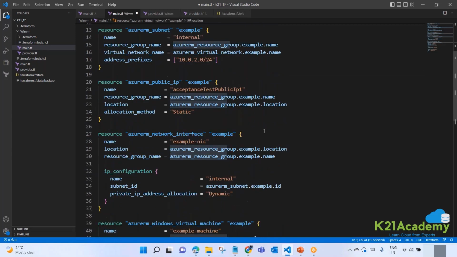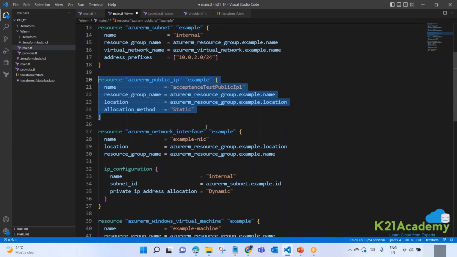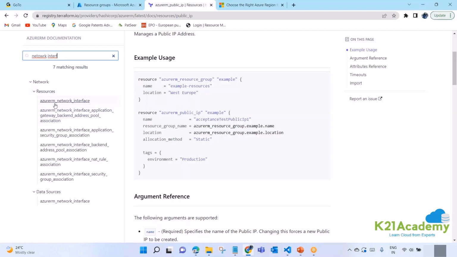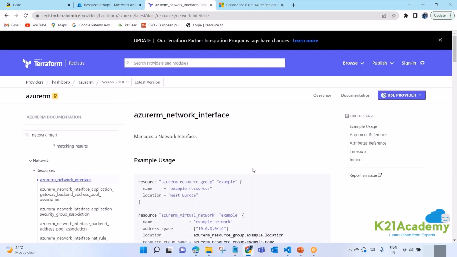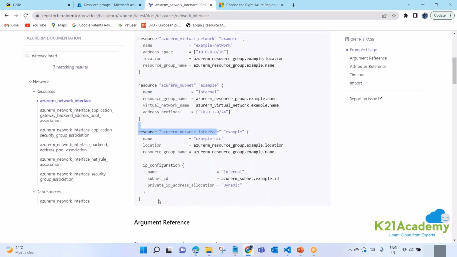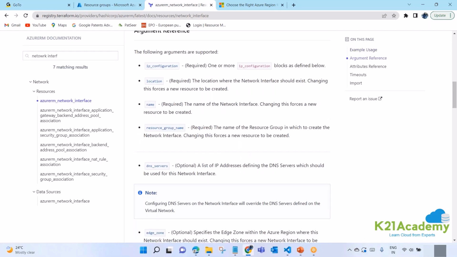Okay, just now I pasted a public IP. Now public IP needs to be attached to my network interface, right? So that it gets allocated to my VM. So how will I attach my public IP to network interface? I don't know. I will check it here, that in my network interface, where is this attached? So let's check network interface. So let's see the example. This is virtual network, this is subnet, this is network interface. They have not given the example of public IP. Okay, let's see the document.